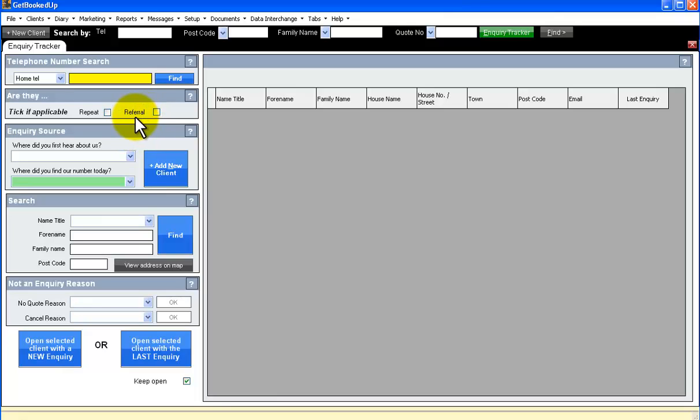So let's run through probably the most common scenario is that they say, no, they just know about you from advertising. So this is where we come on to the key questions really, the inquiry source section here. So we ask them where did they first hear about us? So that might be that, as I said, they've got you from a leaflet, and then we also need to tell the system where did they get the number from today.